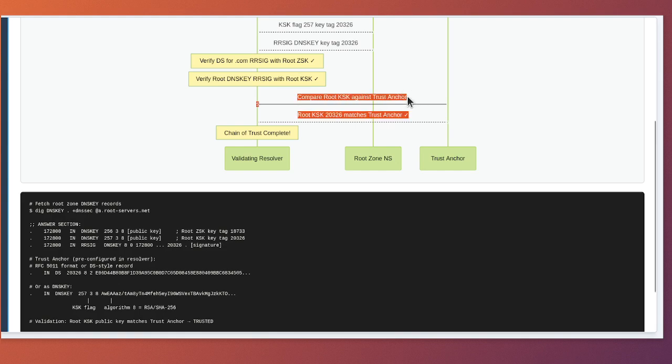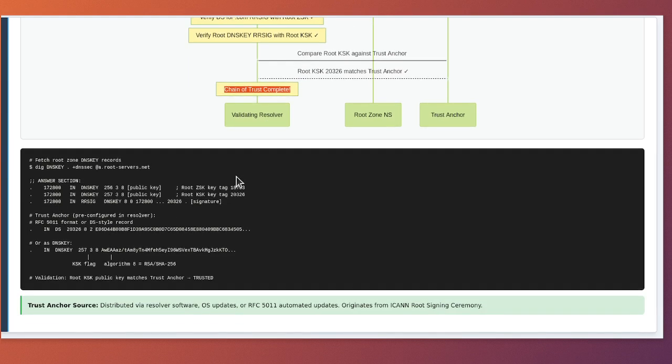Every validating resolver comes pre-configured with the root zone's KSK public key. This trust anchor is distributed as part of the resolver software, through operating system updates, or via RFC 5011 automated trust anchor updates. The trust anchor ultimately derives its authority from the ICANN root signing ceremony, a highly secure and publicly audited process that occurs several times per year. The resolver compares the root KSK it received against its configured trust anchor. If the public key material matches exactly, the root KSK is trusted.